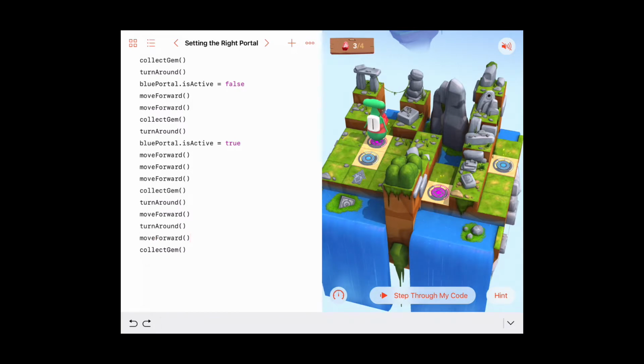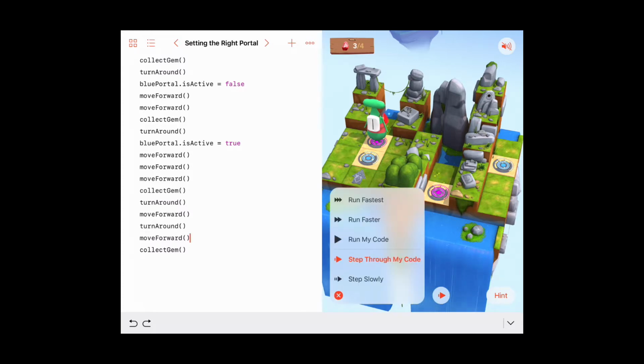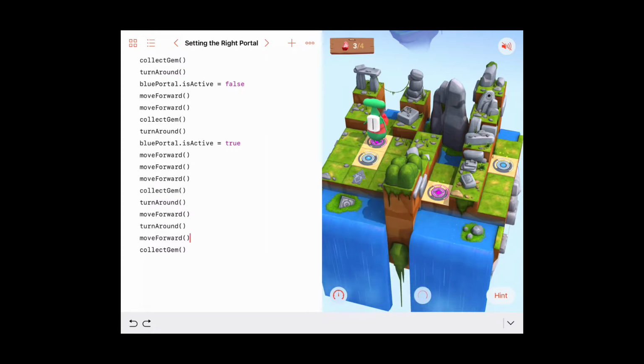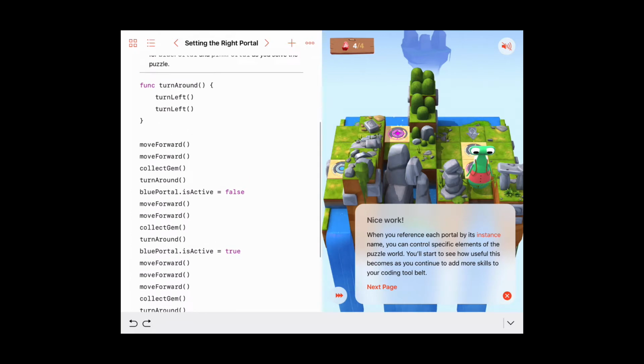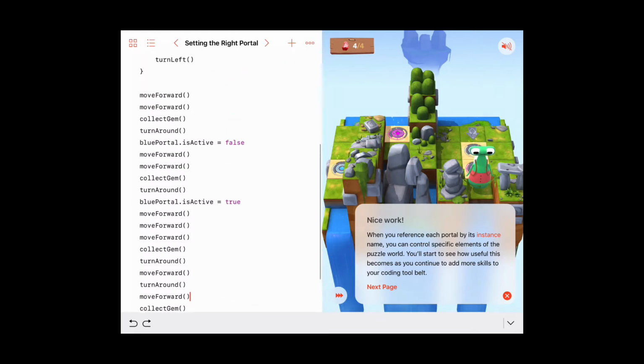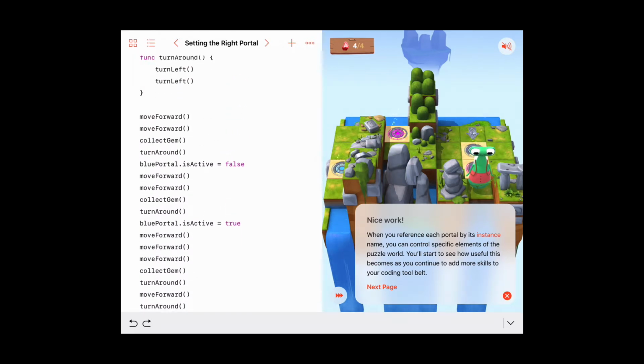And this is a good time to point out that we can run this a little bit faster, so I'm going to go ahead and run my code the fastest to see Byte finish this off. All right, he did it. So it's a good time maybe now to look through our code. This is quite a long program here, so maybe we could have optimized a little bit.